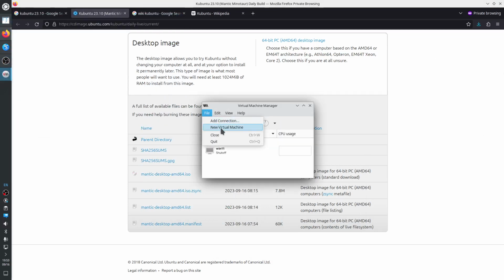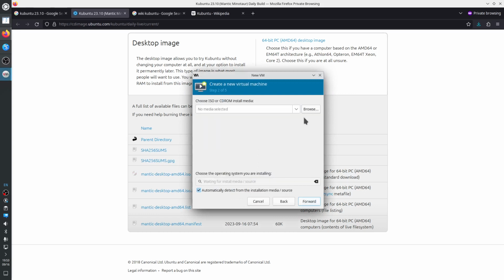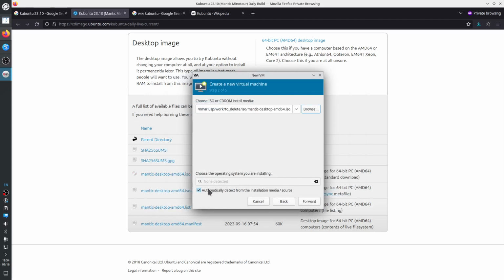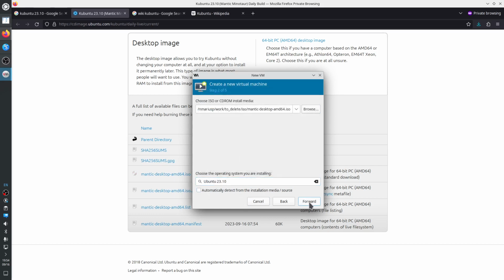File, new virtual machine, local install media, browse, mantic-desktop-amd64.iso, choose volume. Did not detect the operating system, so let's specify a similar operating system to what's on the ISO. We have Ubuntu 23.10, sounds okay.